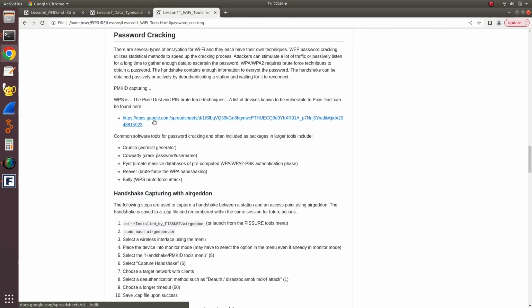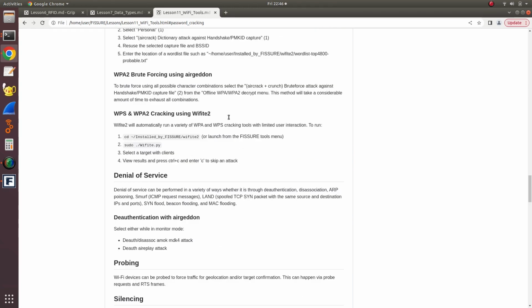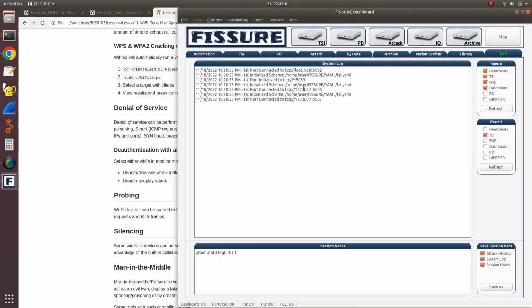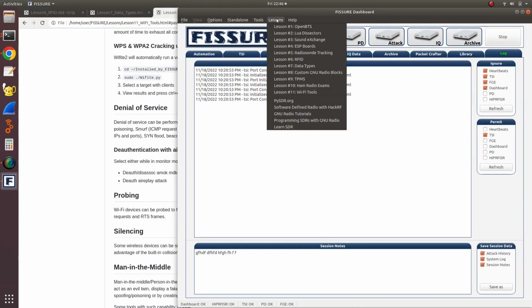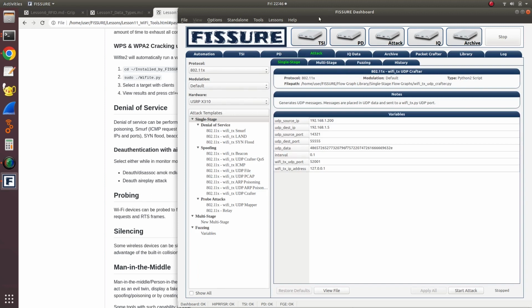Like if you want to do password cracking, how to use Airgeddon and Wi-Fi 2, and eventually I'll have things built into Fissure, like if you want to do something with Z-Wave or TPMS, I guess. I'll have attacks you can run in Fissure and examples of how to use those attacks. So you can do whole classroom lessons from Fissure.